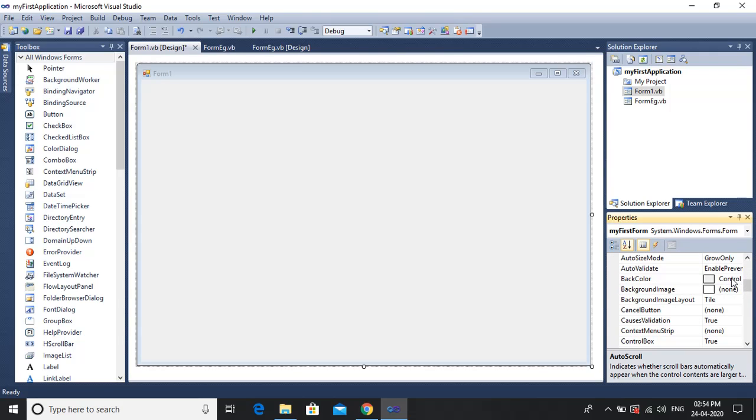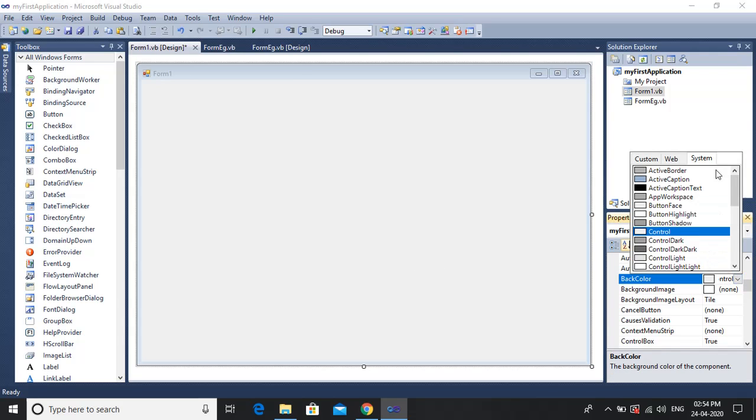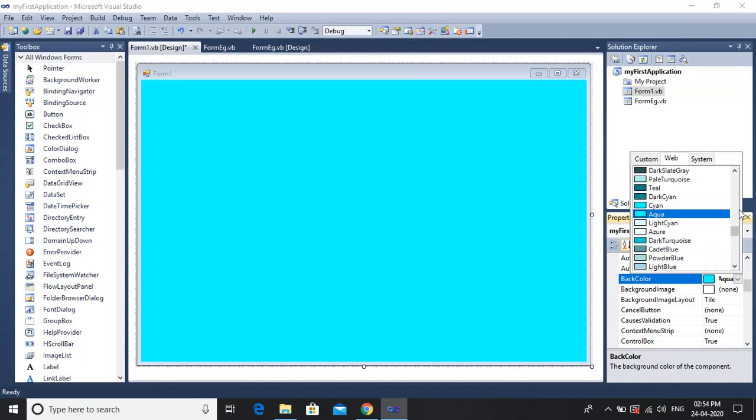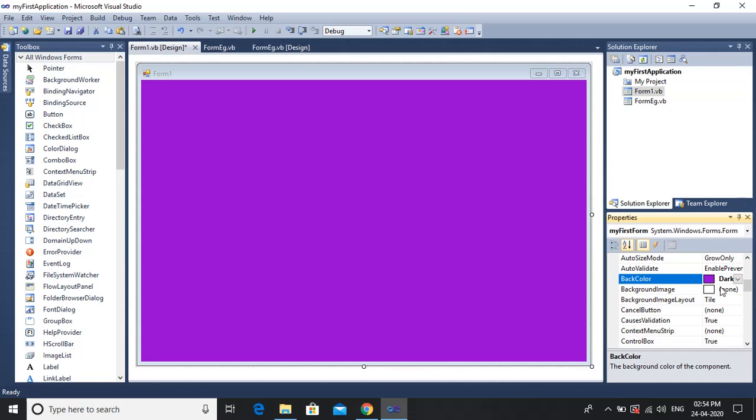And back color is the background color of the form. So you can change the color of the background by selecting from the color palettes. Here, this is cyan, aqua, dark violet, any color you can choose from the palette.